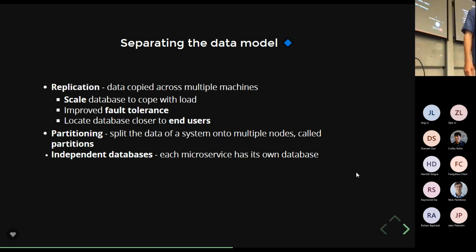The next way to deal with distributed databases is by partitioning. And by partitioning, I don't mean to split up the tables. I mean literally cut the tables in half. You've got your enrollments table. Half the records are stored on this machine, and half the records are stored on this machine. That's what we call partitioning. We split the data of a system onto multiple nodes, and they're called partitions.